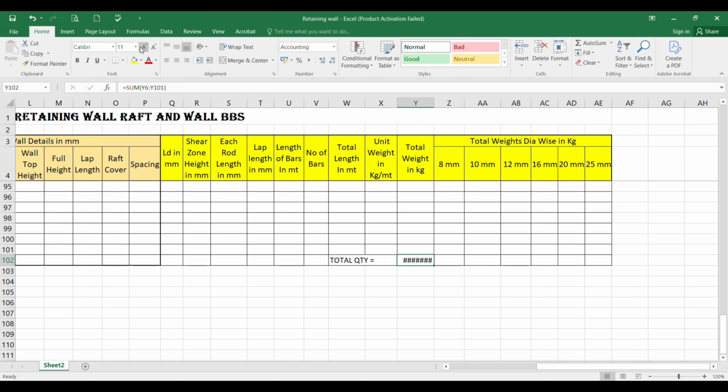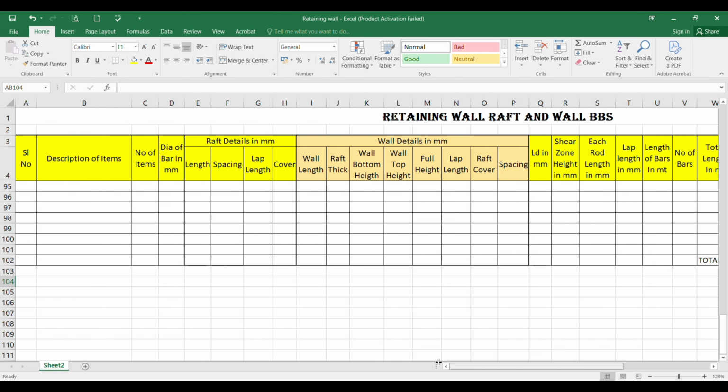Here the number of decimals is more, that's why you have to reduce the decimals. You see, after reducing the decimals, the quantity has come over here. Then drag this till 25 mm. So all the dia quantities will come over here. This is the 8 mm dia, 10 mm dia and 12 mm dia. So like that, after completing all these sections' calculations, finally you have to do this totaling.